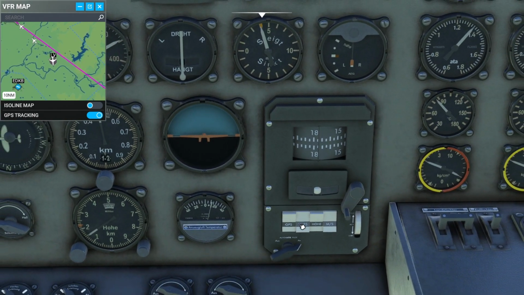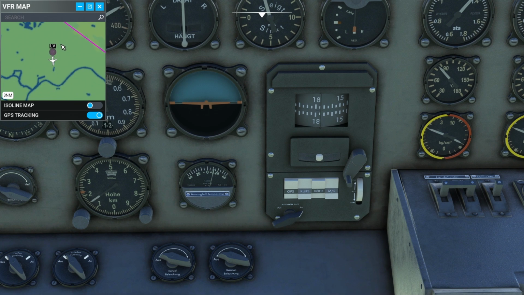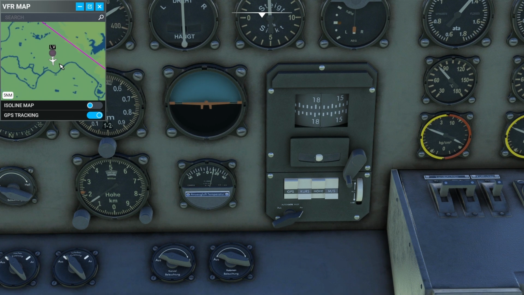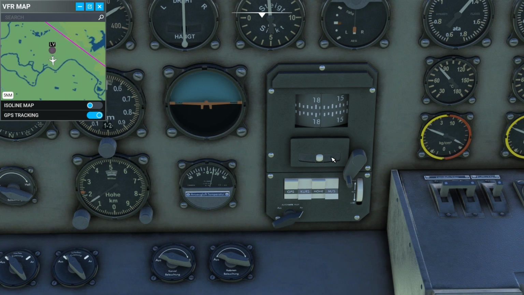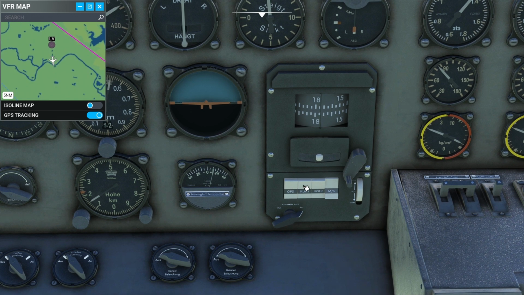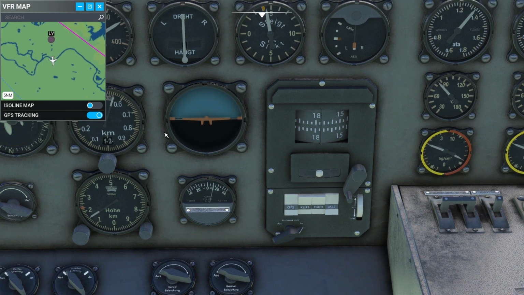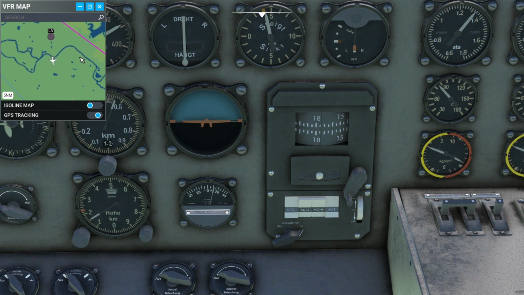Now see, we have already crossed our desired path and are heading towards south, which we don't want. So I'll show you the bug with the GPS mode. If I turn off the heading mode and turn on the GPS, ideally the aircraft should turn towards this path, but it does not.